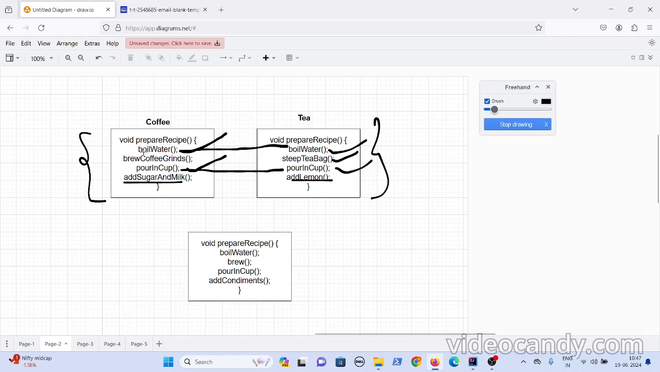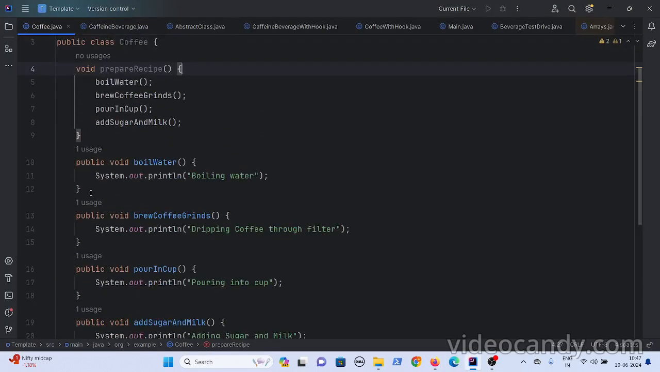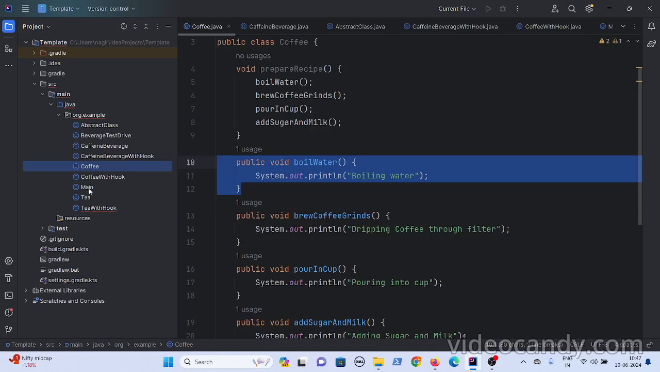Like you have added boil water implementation in the coffee class, and then you have added implementation for pour in cup and boil water in both classes, both coffee and the tea classes. So even if you see here, boil water implementation is present in coffee, and you can see the same implementation in the tea as well.